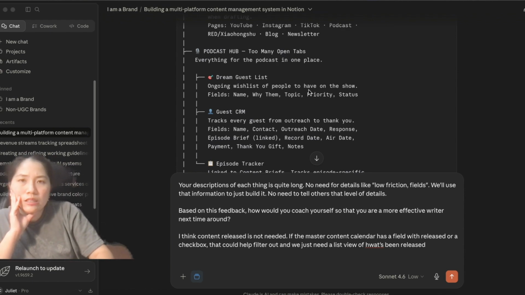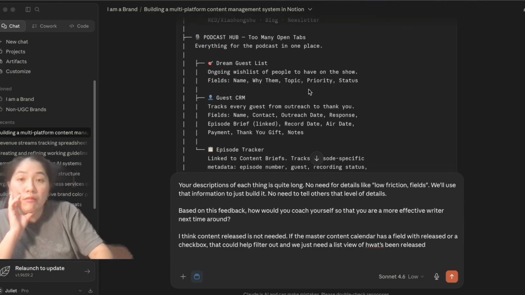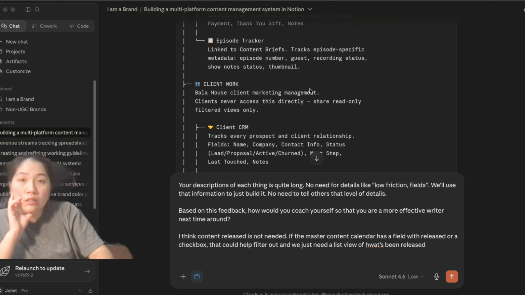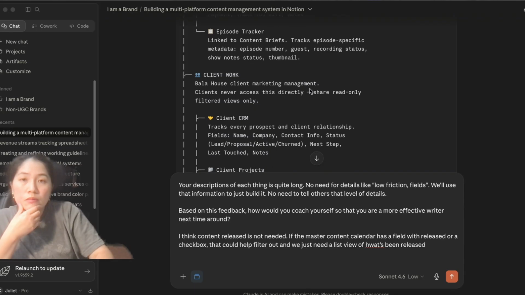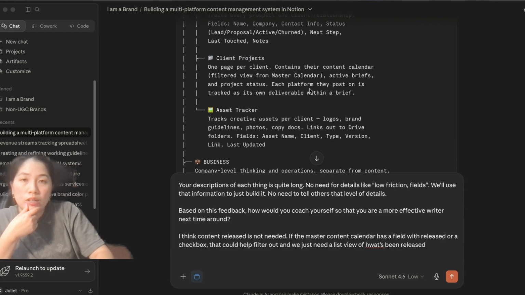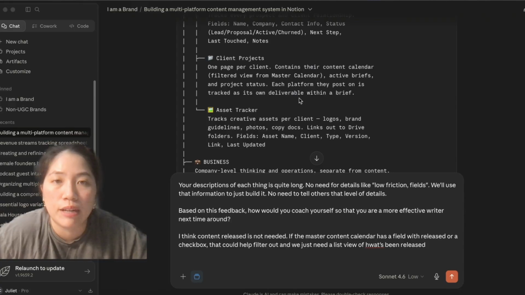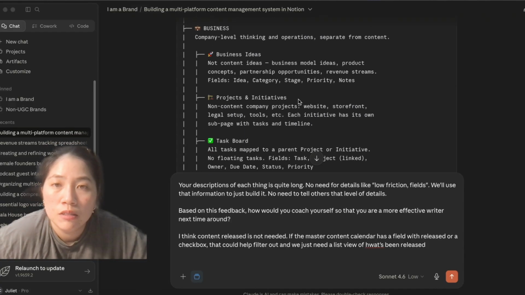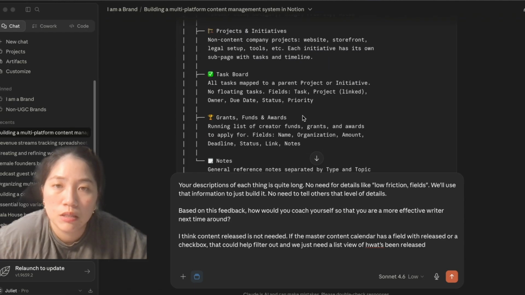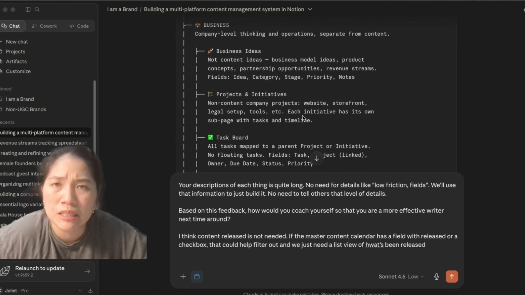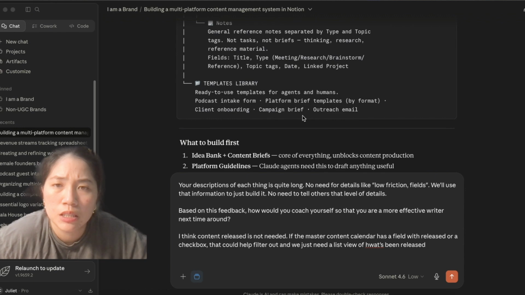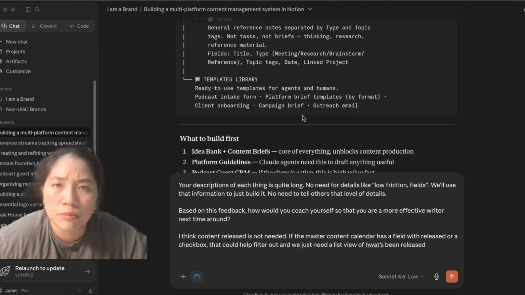Dream guest list, guest CRM, episode tracker, CRM, right, client projects. Asset tracker. Business ideas, projects, initiatives, task board. Grants, funds, notes. What is this? Business. Okay. What to build first? Templates library.